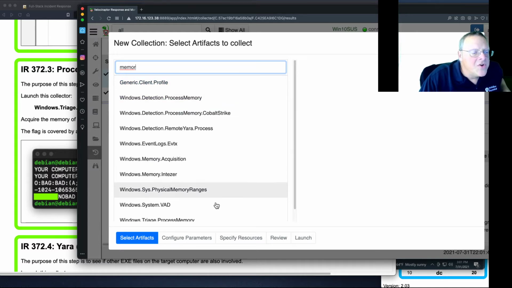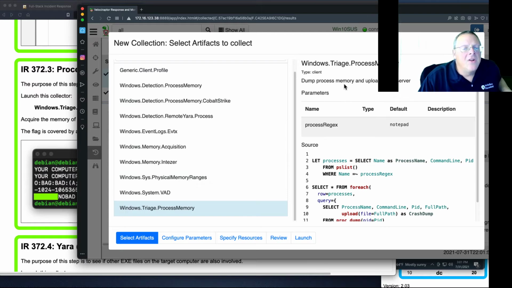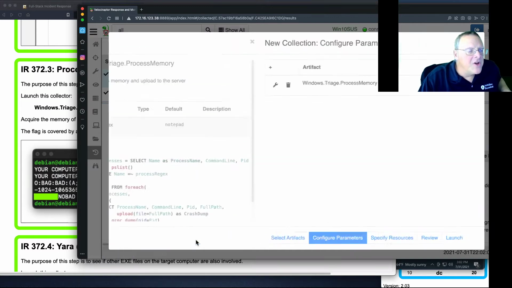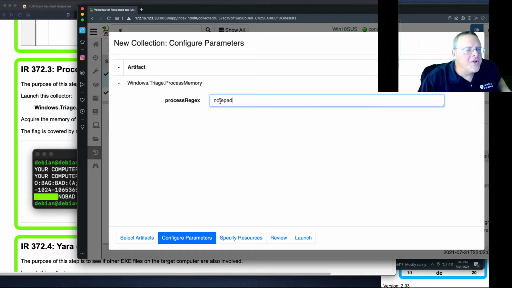Okay, Windows Triage Process Memory. This will dump process memory and upload it to the server. Your parameter is the name of the process regex. So I configure parameters. We just saw the name of the process is PUP for something, so I'll just use PUP. I think it's the only process with PUP in its name. And then launch.